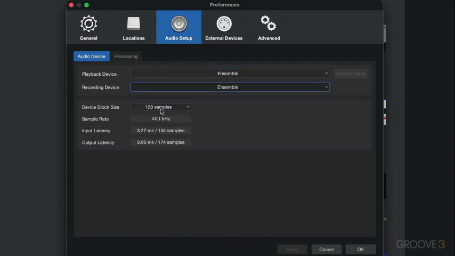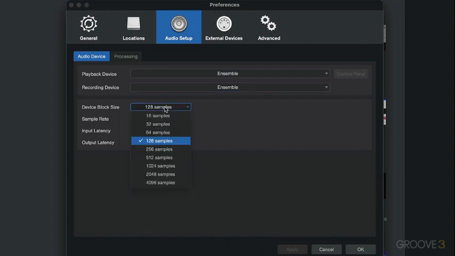And here we have the device block size, and the general rule of thumb here is the lower you have this, the less latency you're going to encounter. Latency meaning the time from when you, let's say, speak into your mic or play your guitar or hit your keyboard until you hear the sound back.